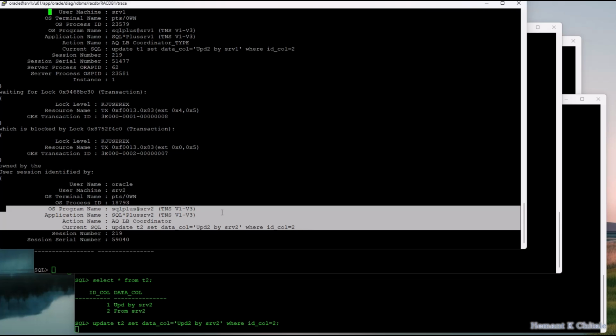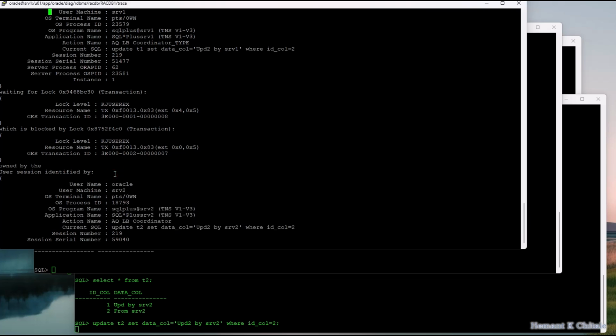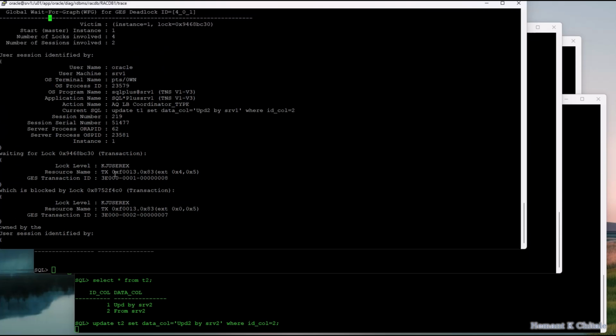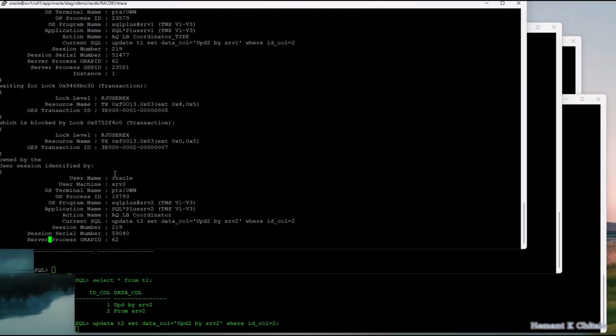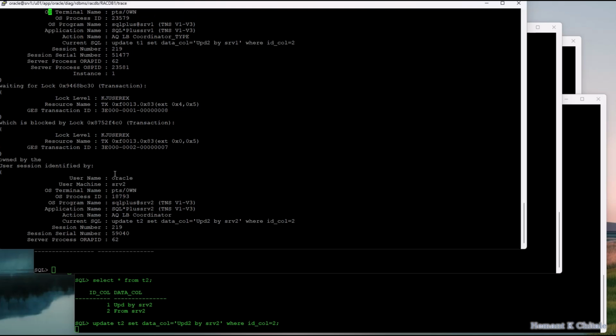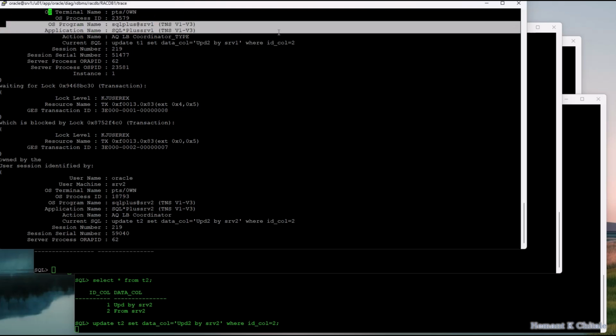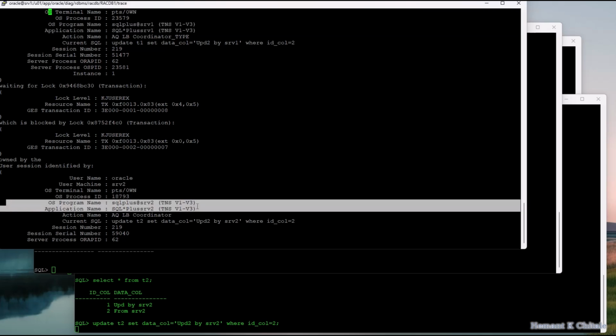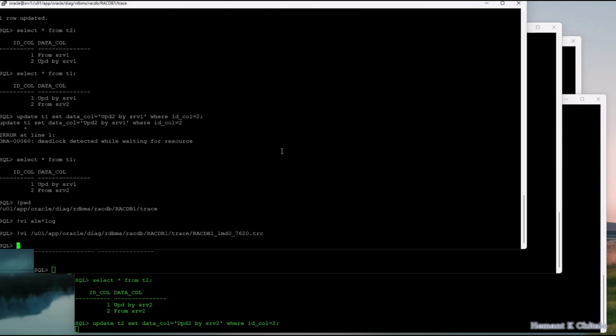So if you have a deadlock on a single instance environment, your trace file is very different. If you have a deadlock in a RAC environment, your trace file is much more complicated. But fortunately, because I've used SQL Plus, it's very easy to identify which was the session that is the victim here, SQL Plus on server 1, which was the session which was the lock holder on server 2. So let me exit from here.